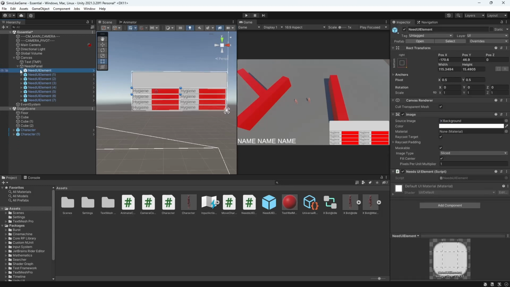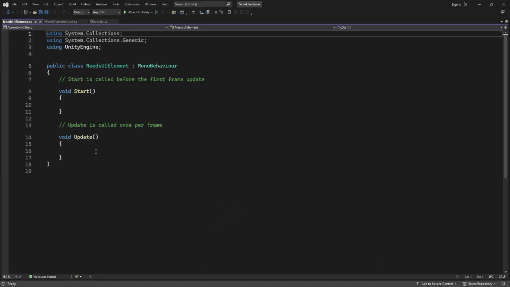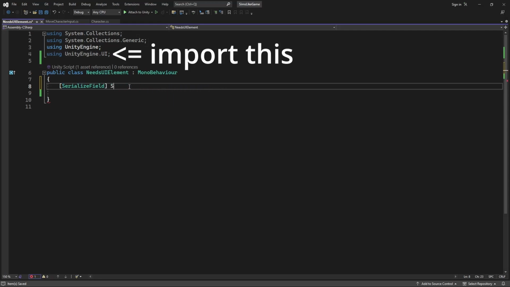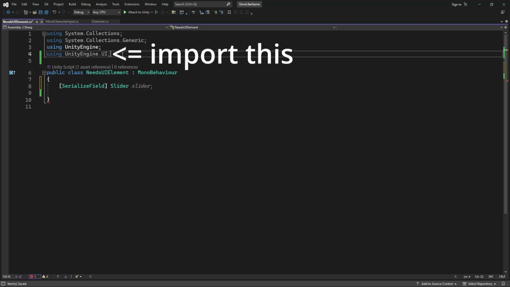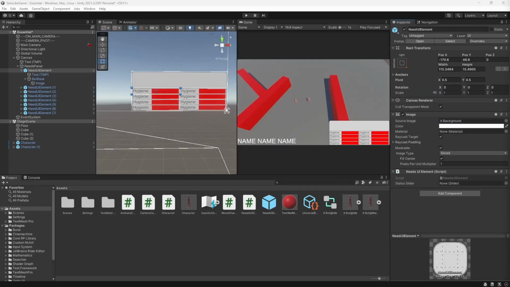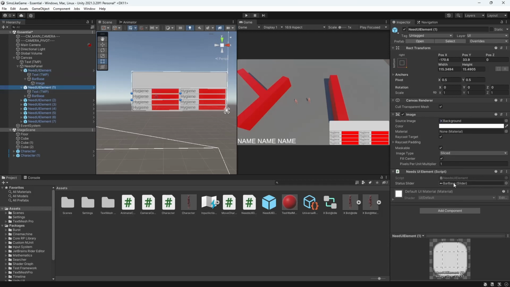Open the newly created script. And here we need to add the status slider reference, and reference the status slider in Unity. Now if we apply the changes, each of our Needs UI elements will have a reference to their slider, because each of those UI elements is of the same prefab. Good.